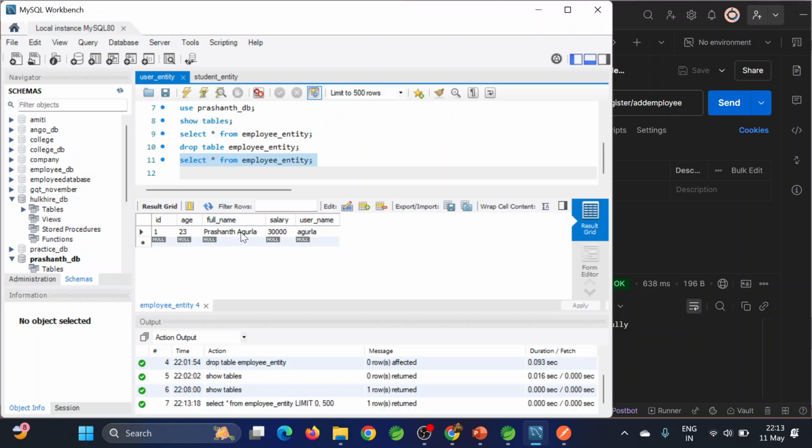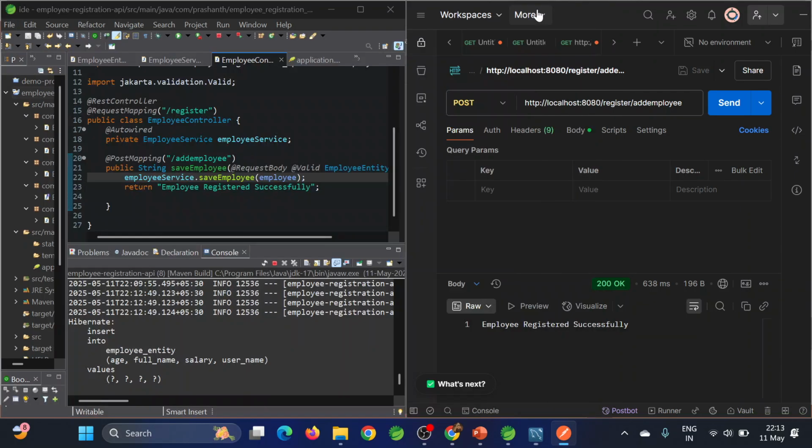So guys, you can see here the ID. We didn't give the ID, it will automatically generate the ID. This is the age, this is the full name, this is the salary, and this is the username. So this is how we are going to store the data.